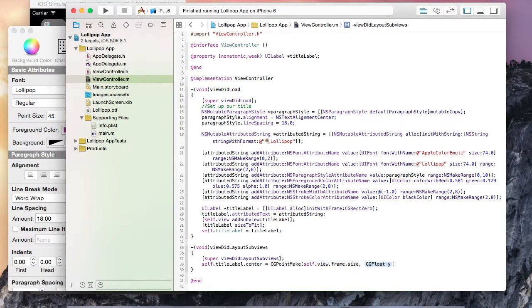On the x-axis, we center the title label in the superview. On the y-axis, we give it a coordinate point equal to 1/2 of the title label's height. This will make the label appear at the top of the screen. Let's run the application on the iOS simulator to see how it's looking.